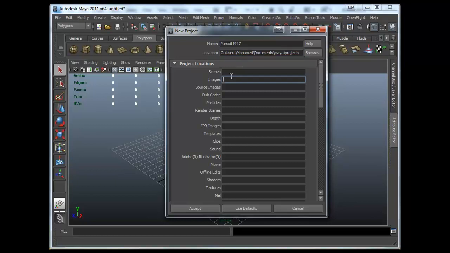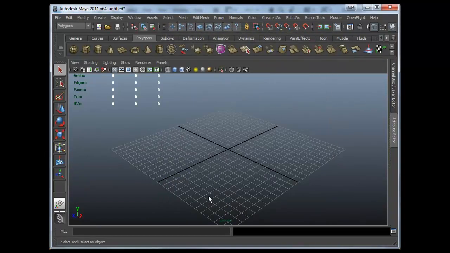Now, project locations, the scenes, images, and all those stuff, these are actually folders that are going to be created for you. You can name them if you want to, but I will use defaults here. So when I click this, scenes, images, and all these folders are going to be created for you automatically with these names which I'm selecting here. All right, I will leave it Pursuit 1917, use defaults, and hit accept.